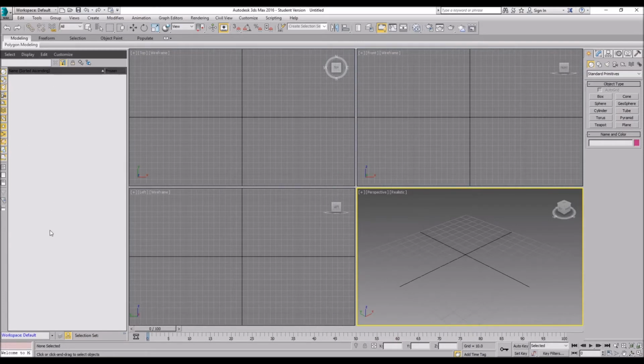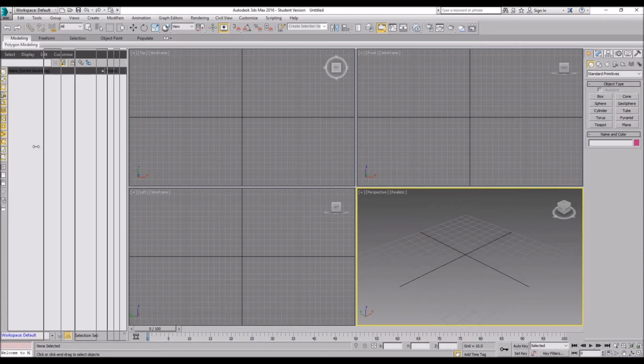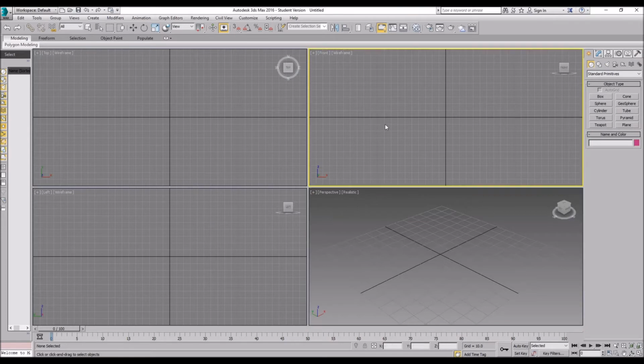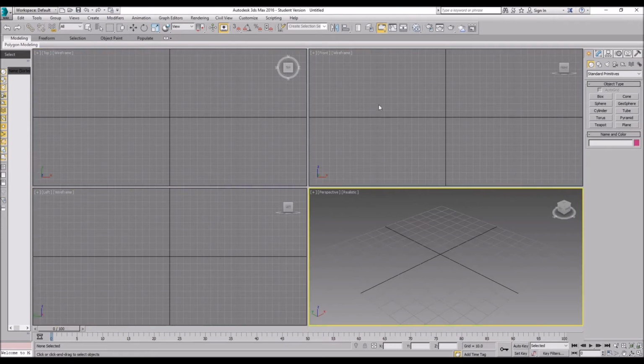Left hand side, this may be pulled quite a way across. This is the object list. All the objects currently in your scene are listed here, and you can search for them or you can select them, but we're not going to worry too much about that, so I'm just going to drag that as far to the left as I can to give me as much working usable space.